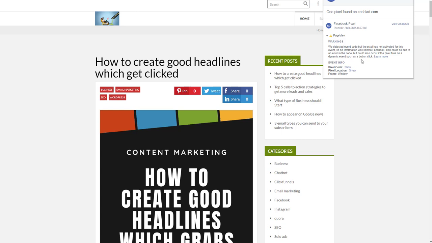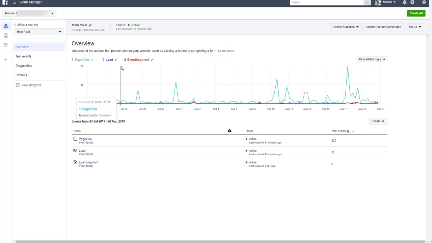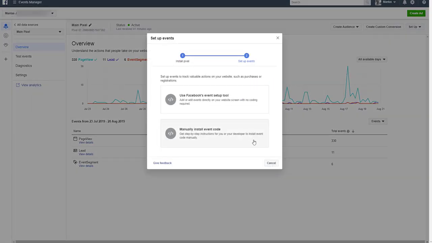only page views. However, if you are building an email list like I do, you also would like to track events, like someone opting in to your email list, so you would like to know that. So what you should do now, you can come back to the same page on the Facebook Events Manager and click on that setup button, set up new events, and I usually use manually install event code as well.